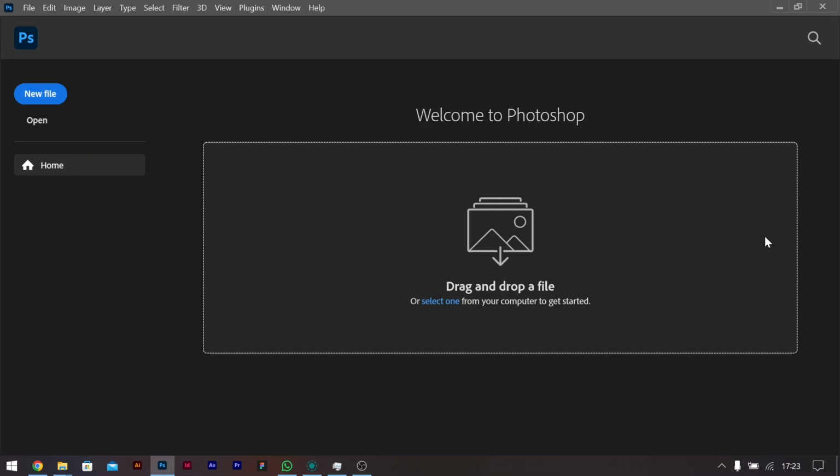If you're using Photoshop 2022 to 2024, it will be very seamless for you to import your pixels or your assets from Illustrator to Photoshop.